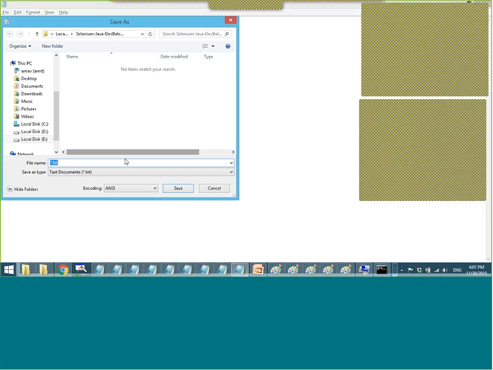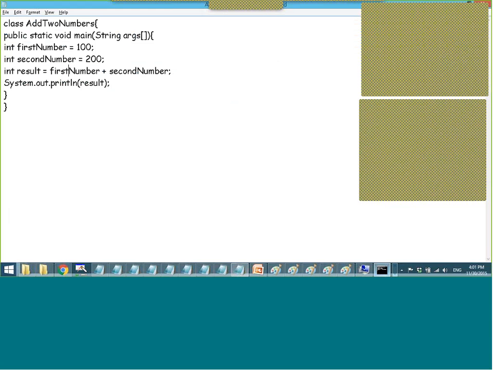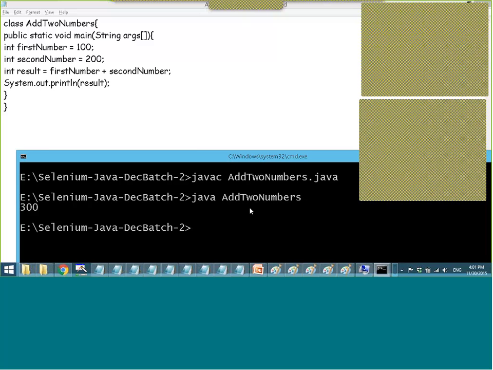So the convention is to save it with the same name as the class name. So I will save AddTwoNumbers.java. So this would be saved here. Go back to our code, and here javac AddTwoNumbers.java, it will compile the code, and then I would say java AddTwoNumbers, and then I press enter, it will print 300.